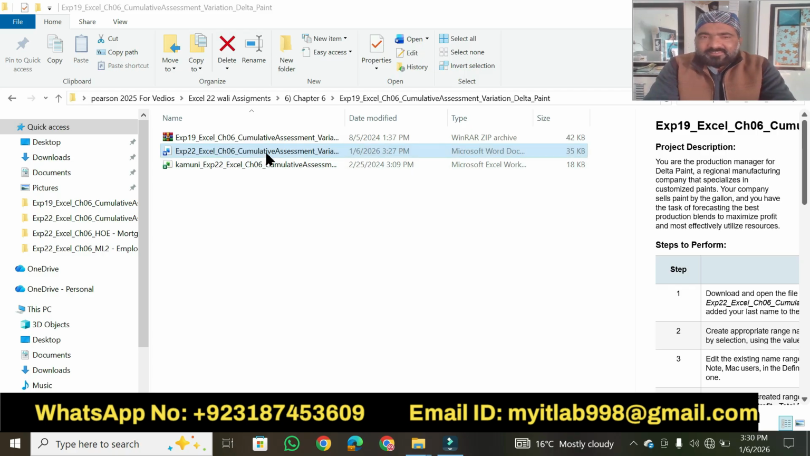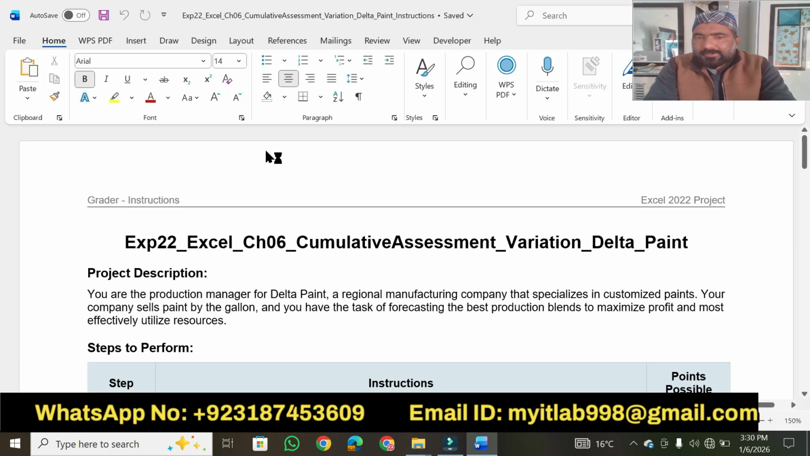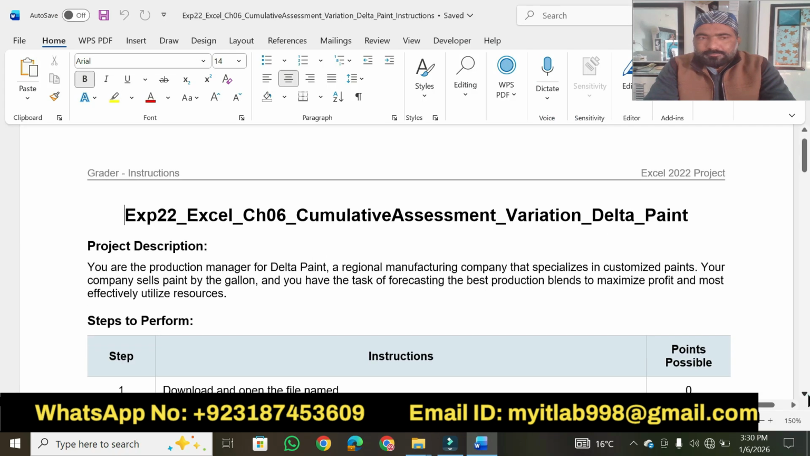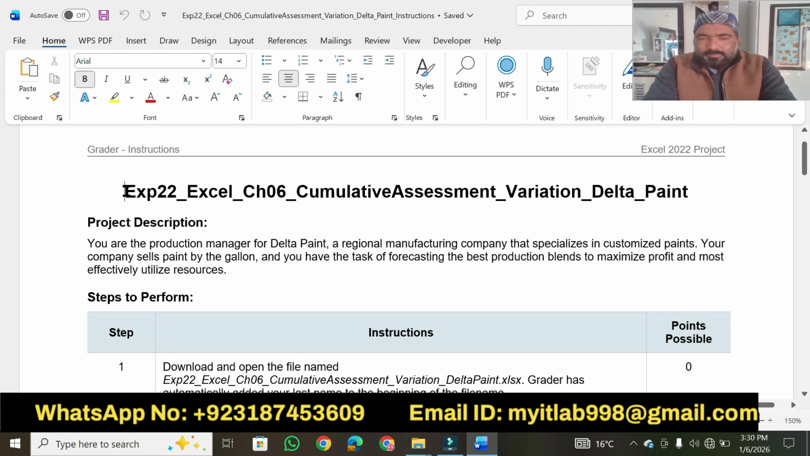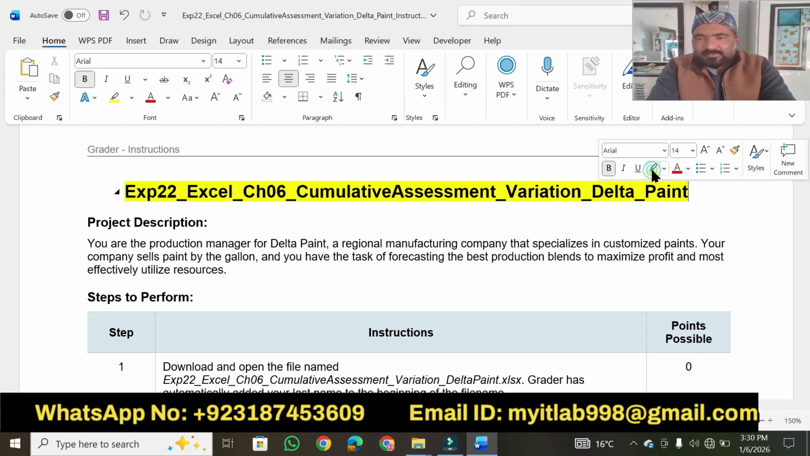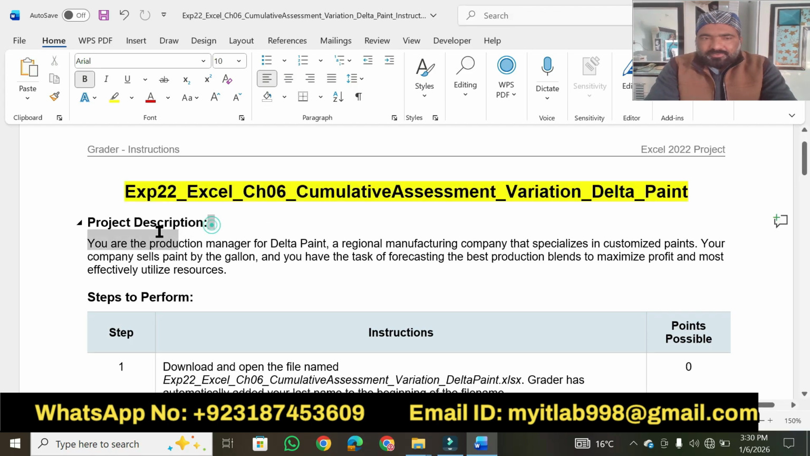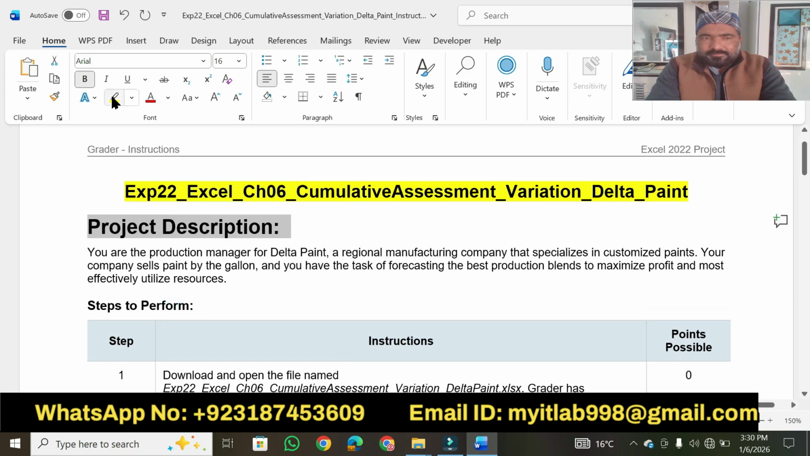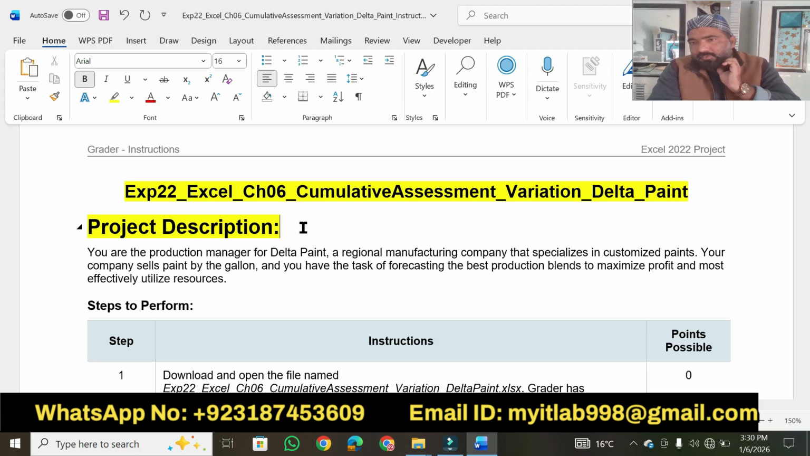In today's video, we will discuss the next assignment that is related to chapter 6. The name of today's assignment is XP22 Excel Chapter 6 Cumulative Assessment Variation, Delta Paint. And here is the project description. We just increase its size and change its color. Okay, so we will discuss this assignment step by step. You may follow me and you will get 100% marks, A grade.